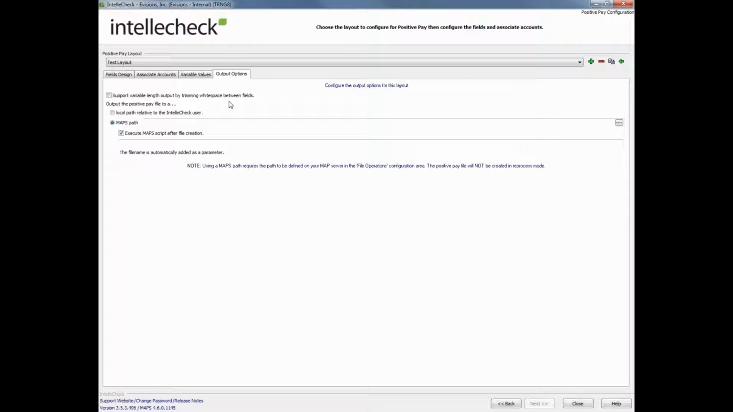The Output Options tab is where we decide where to save the pay file that is generated. The file can be saved locally or on a network drive. Note that the network path must also be enabled on the map server. A map script can be executed after the file has been created. This script can be anything your IT department can create, a secure FTP or a call to a custom program for sending positive pay files to a bank.